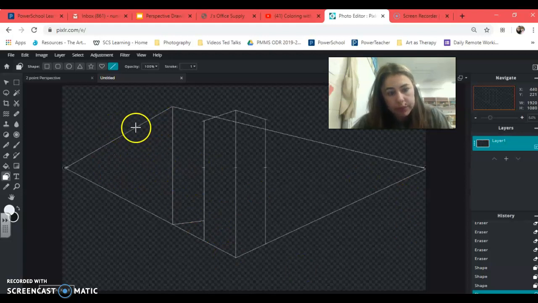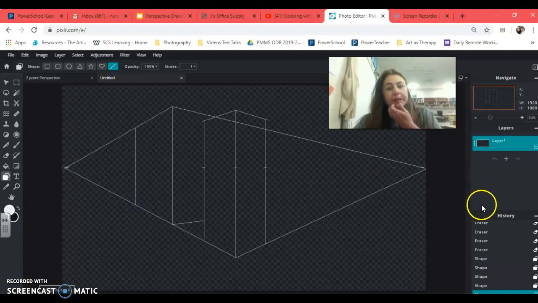So there's our second building. We do need to draw a line down right here for that side. And make sure you hit Shift so that that snaps into place like that.